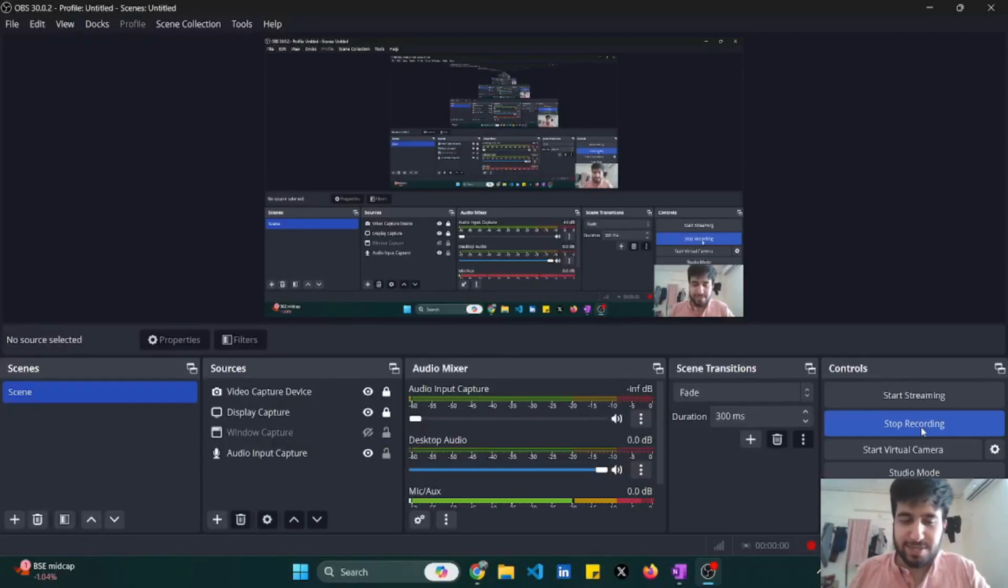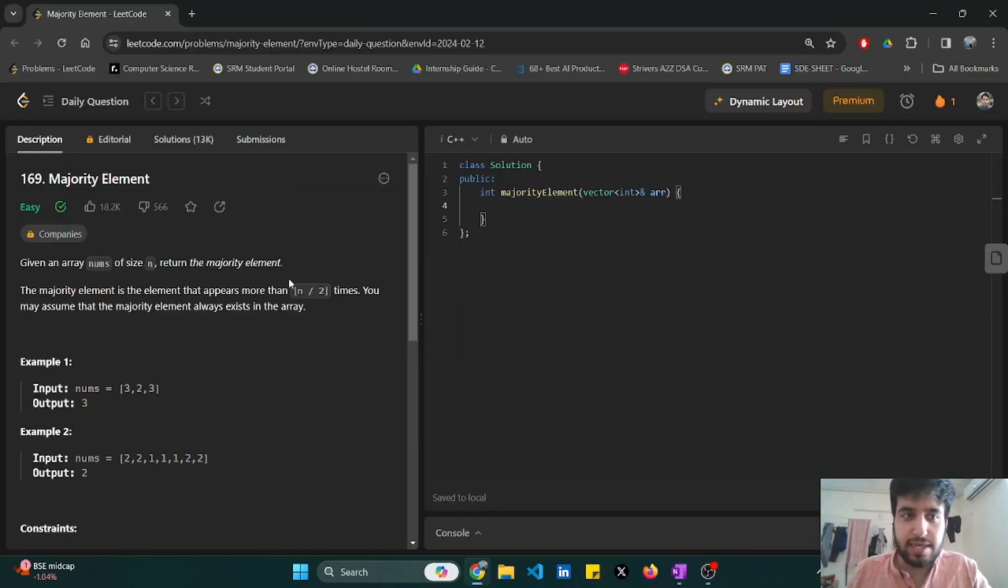So hello guys, today we are going to do a Leetcode question, that is the Leetcode daily problem. It says Majority Element by the title. So what does the majority element question have to say to us? Let us start by reading the problem statement and then we'll move towards the problem understanding, what the problem is saying.